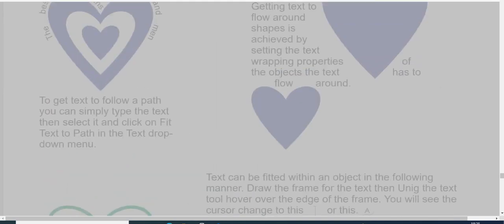Getting text to flow around shapes is achieved by setting the text wrapping properties of the objects the text has to flow around. To get text to follow a path you can simply type the text then select it and click on Fit Text to Path in the text drop-down menu. Text can be fitted within an object in the following manner.